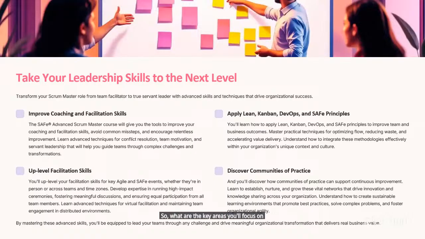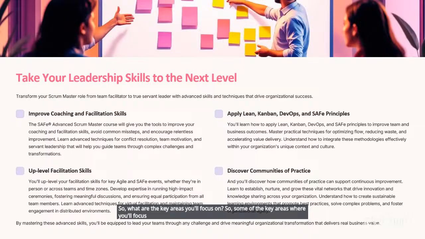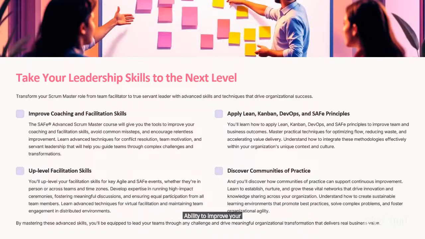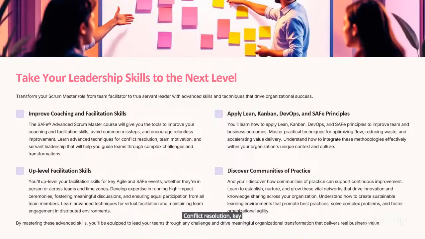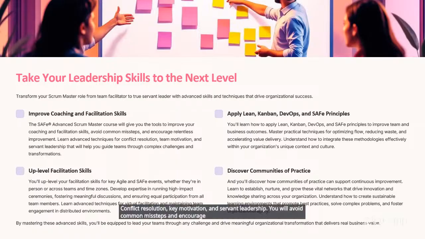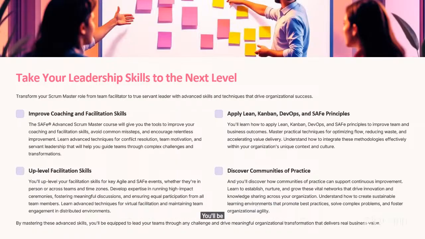So some of the key areas where you will focus on is the ability to improve your coaching and facilitation skills. You will learn techniques for conflict resolution, team motivation, and servant leadership. You will avoid common missteps and encourage relentless improvement. You will be able to guide your teams through complex challenges and transformations.